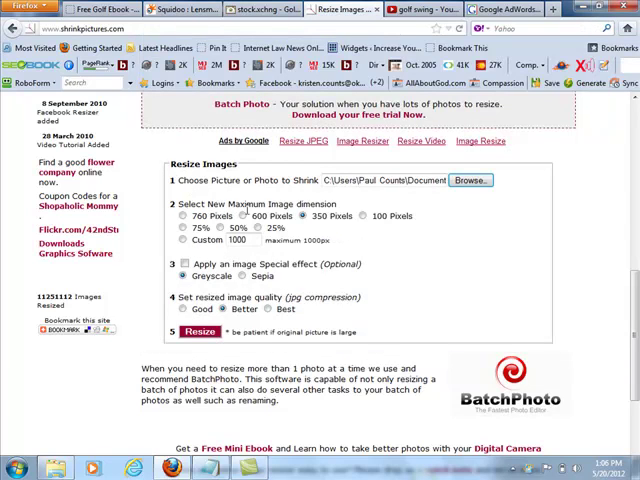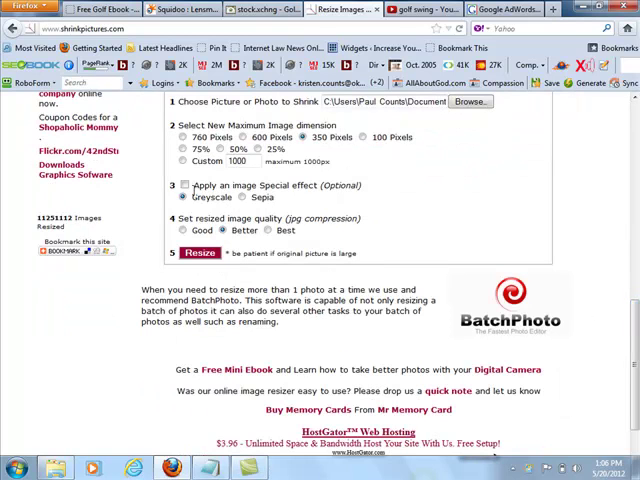What we're going to do is select the new maximum image dimension. We could go 25%, or we could go down here to 1,000 pixels, or you could just pick a preset option. So let's go to 350 pixels. That's a good size image. Apply an image special effect? We don't need to do that. Set resized image quality, better, best, or good, completely up to you. Then we're going to click on resize.